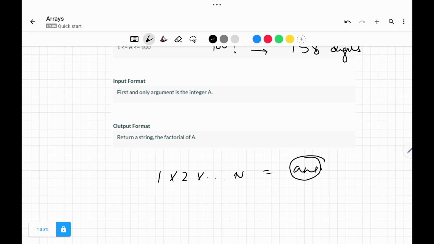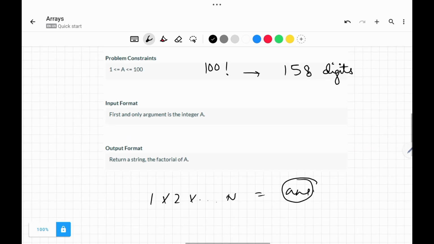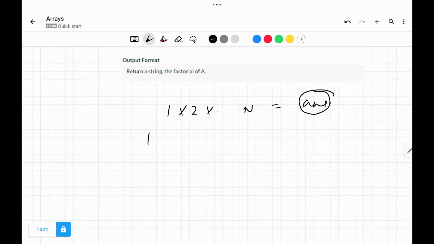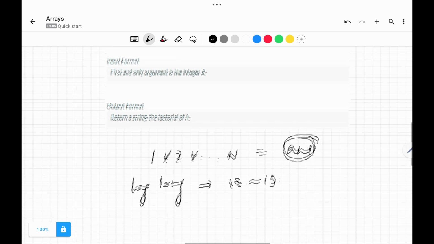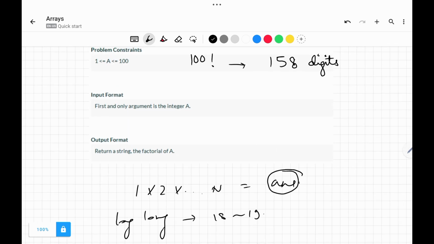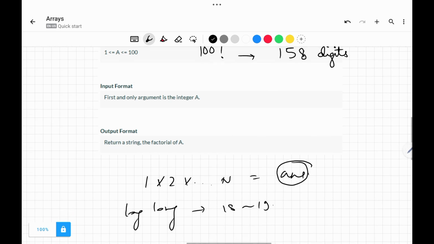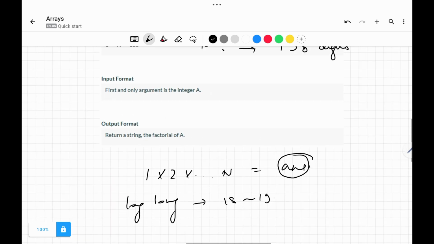So here we are just having a variable to store the factorial. But can any data type store 158 digits? It's not quite possible because it would give an overflow error. As a matter of fact, even the long in C++ only supports up to 18 to 19 digits, which is so much less compared to 158 for 100. So we need an entirely different approach for this problem, right?